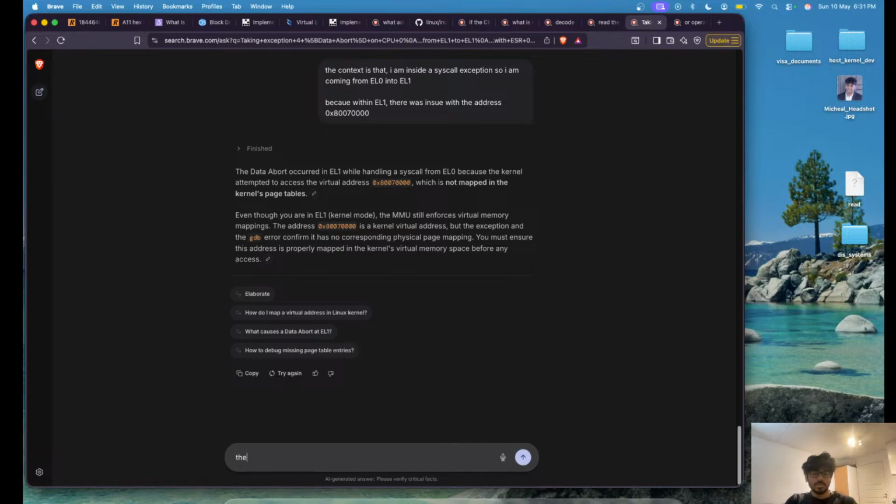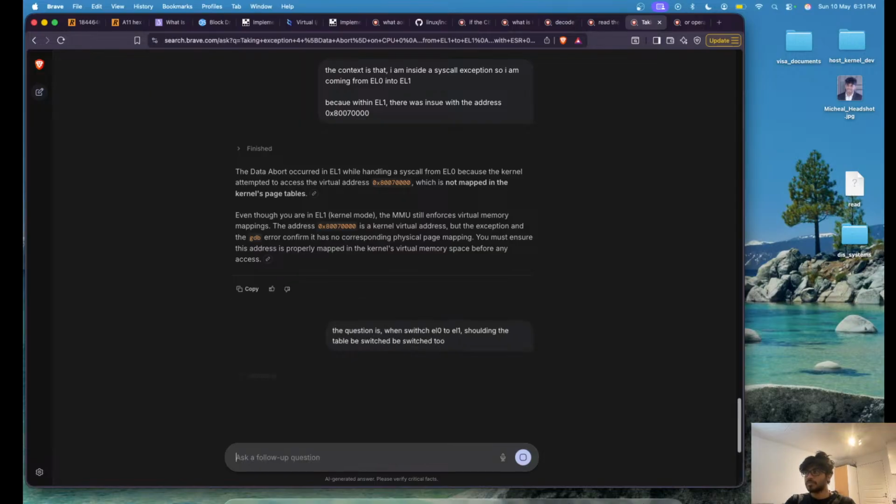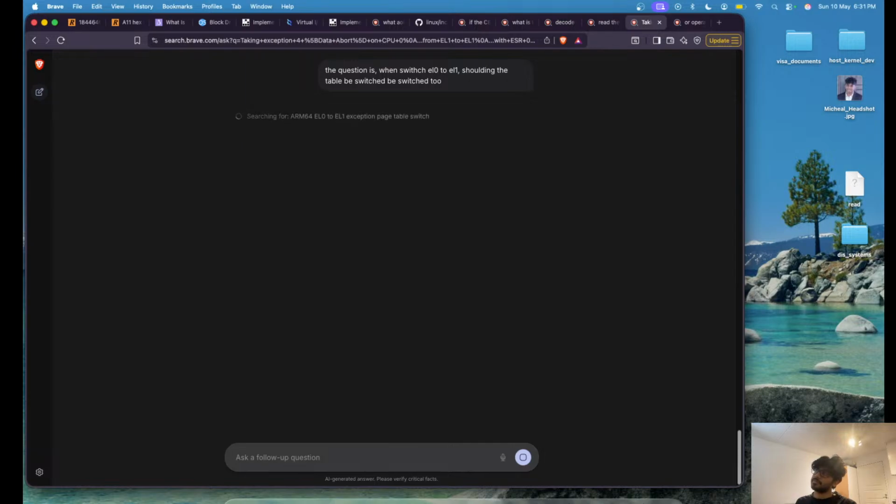The question is, when we switch from EL0 to EL1, shouldn't the tables be switched automatically? I mean, it should have switched.